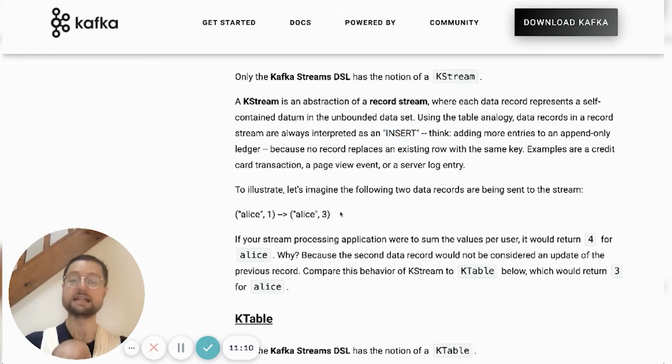To illustrate, let's imagine the following two data records are being sent to the stream. Alice 1, Alice 3. Okay. If your stream processing application were to sum the values per user, it would return 4 for Alice. Why? Because the second data record would not be considered an update of the previous record. Compare this behavior of KStream to KTable below, which would return 3 for Alice.